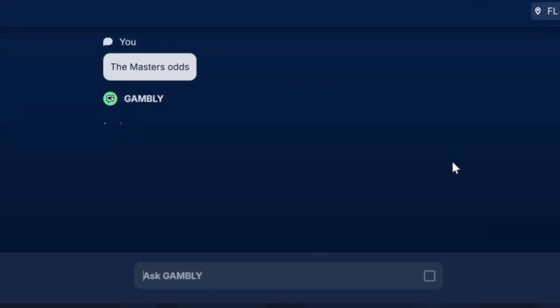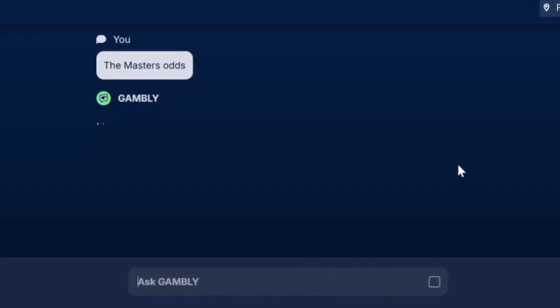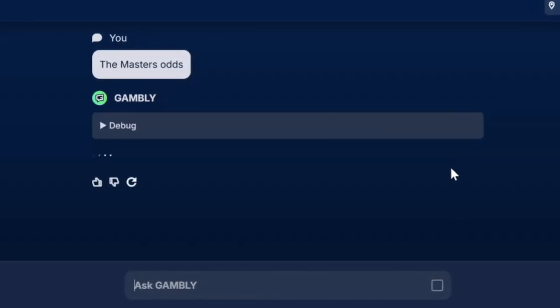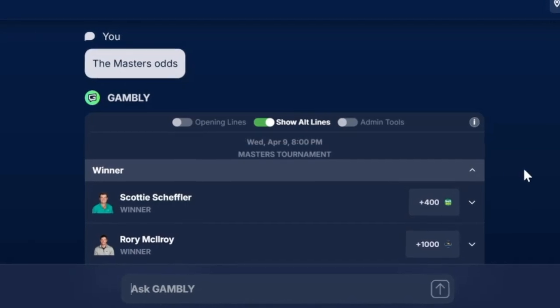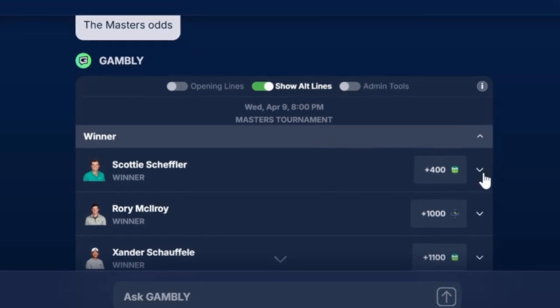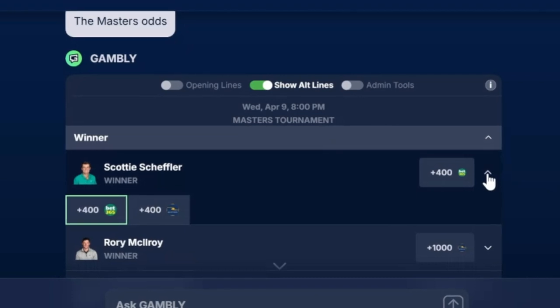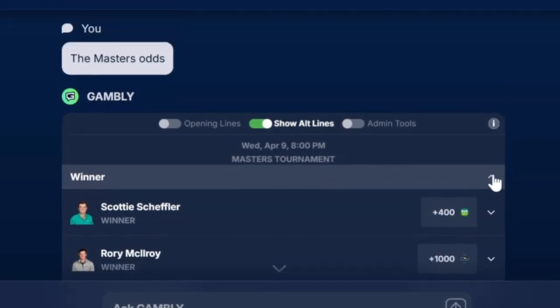And there, Gambly will retrieve any available Masters odds that are currently available. And as you can see here, a couple of books already have them out. Again, this is done during the Sony Open in January. So as you can see, we're about 3 months away. And Scotty Scheffler, still even with his hand injury, has the lowest odds to win at 4-1.